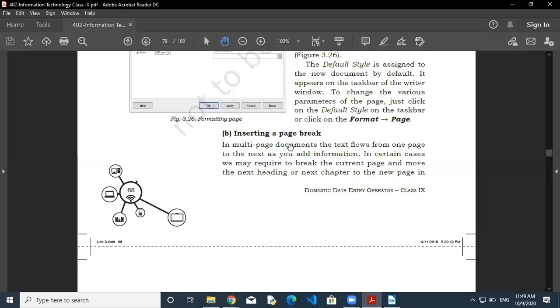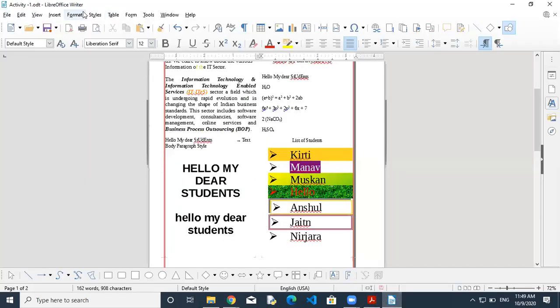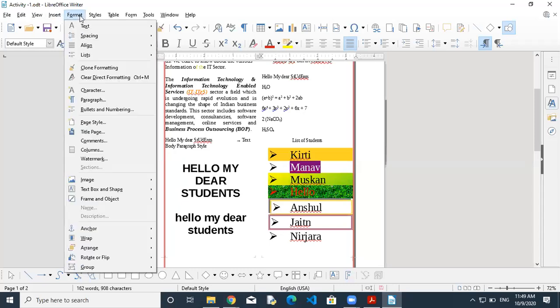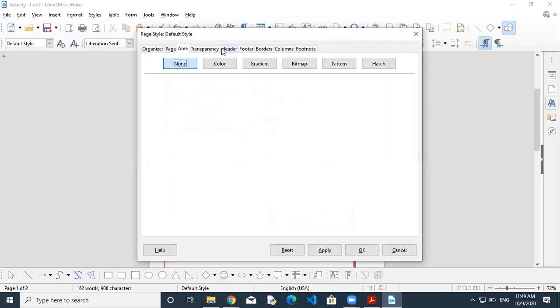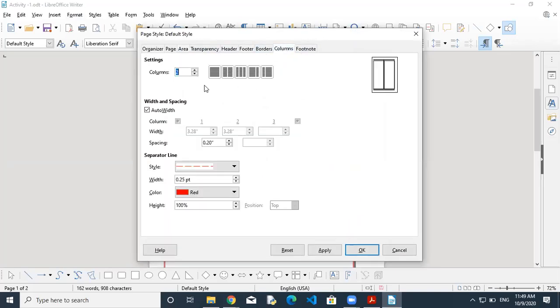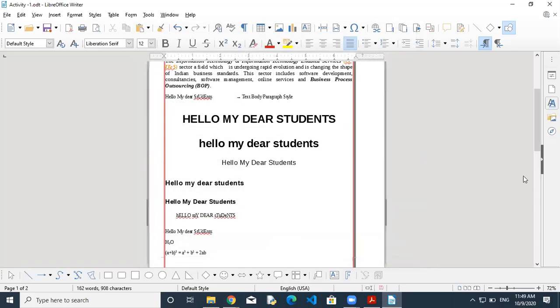There is the page break. How to make a break, how to insert the break in between the pages, means I want to insert the page break here. First, I'm going to convert my document into single column pages. So I'm going on the page style again, and in this page style, I'm moving to columns and keeping it one column page, apply. Okay, now my page is inserted.